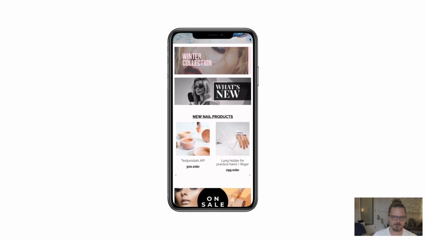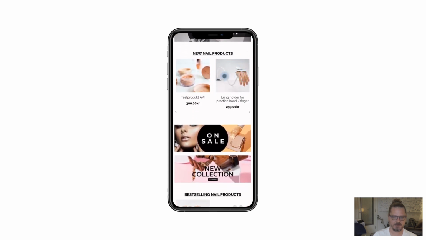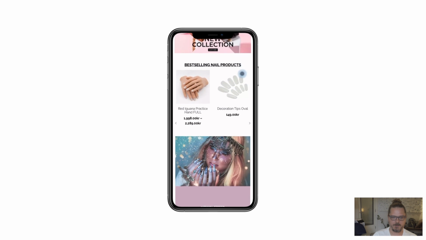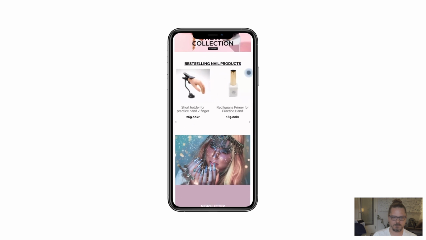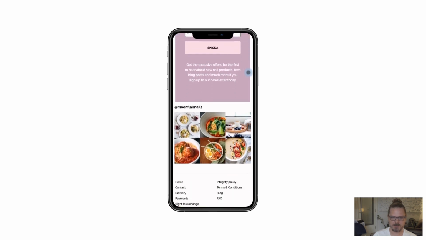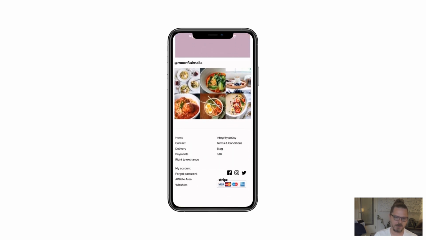Here's on mobile, carousel with 2 products, and the banners are stacked on each other instead of next to each other, because that was not going to look good. Perhaps I'm going to do less padding on the newsletter thing, but yeah, there's the Instagram. 3 columns on mobile. I think that looks pretty good.